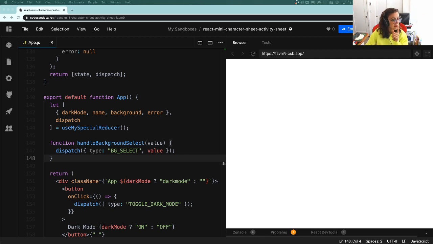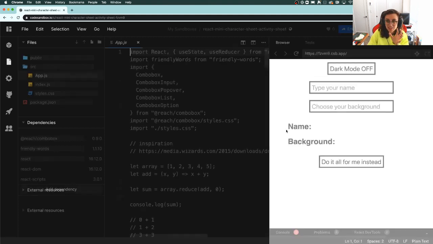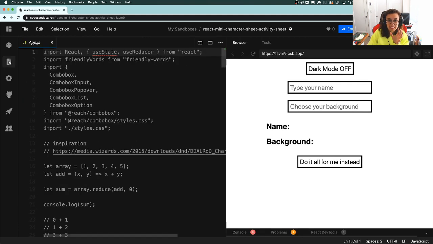But anyway, in here, what I want you to do is take our little character sheet application, and as your activity for the day, fork this and add another thing to this. Instead of name and background, maybe add something like strength. And you could have a counter that goes up and down if you want, or add some race or something like that for your character.